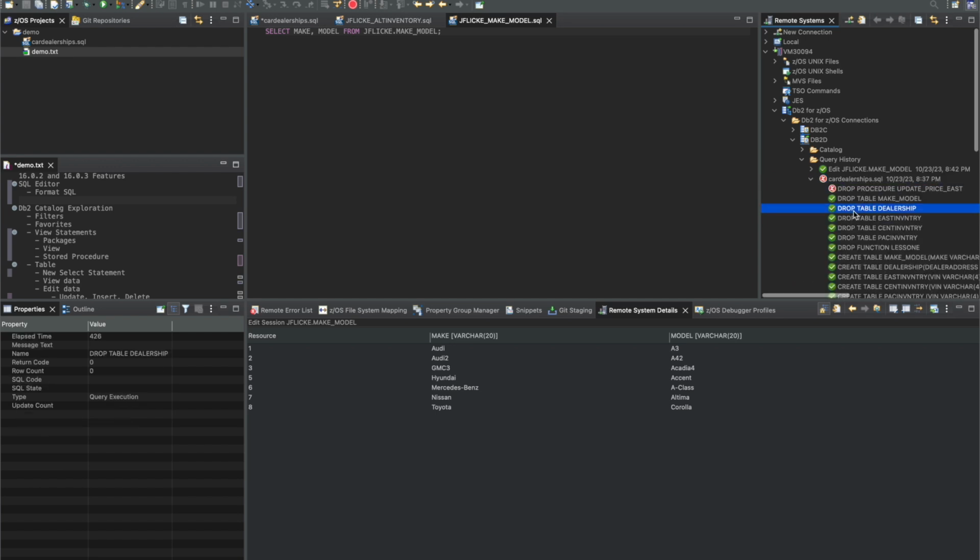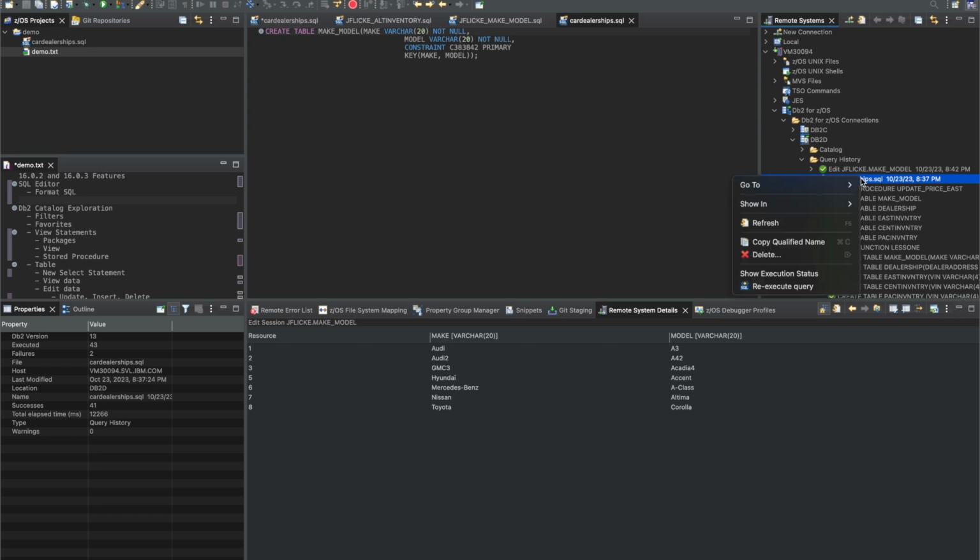Oh, and I guess one last thing is you can now, when you view your queries from the execution history, you can open an individual one in an editor, or you can open all of them in an editor.